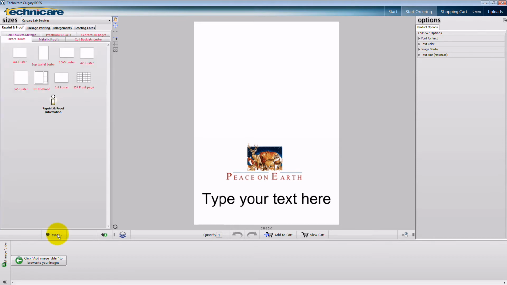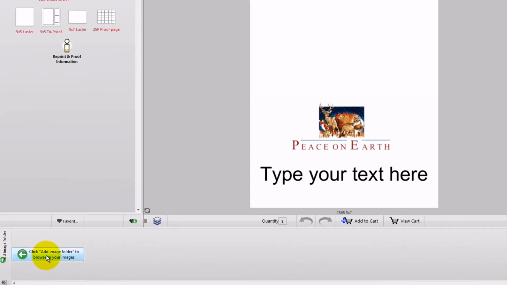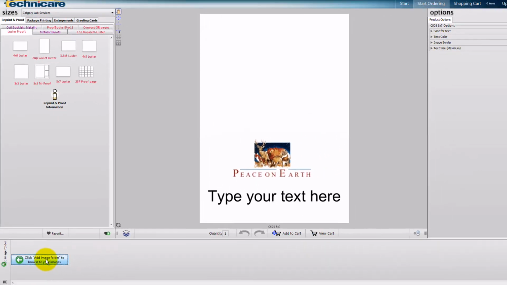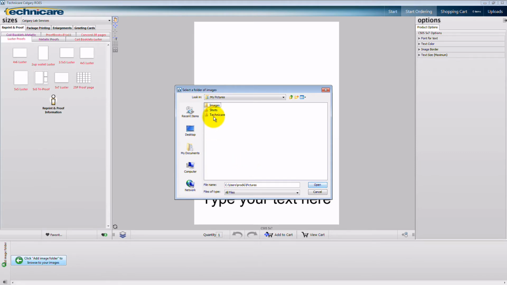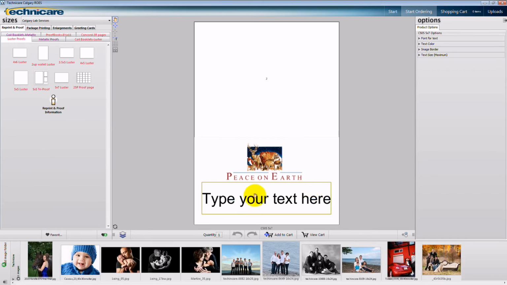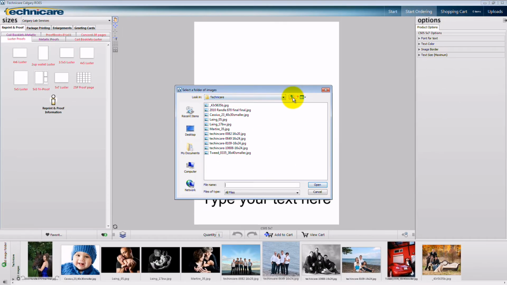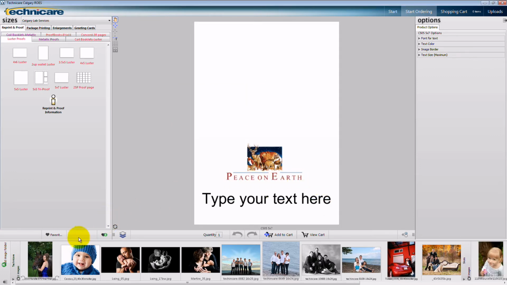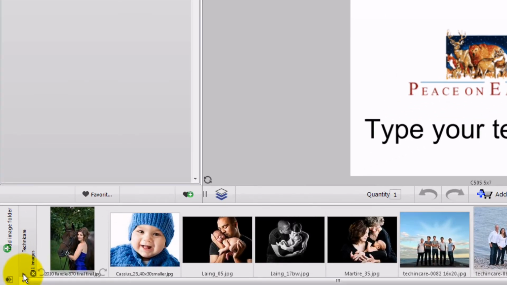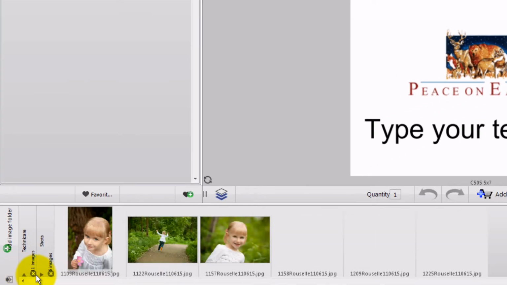Next up is the Images pane. To add images, click the Add Image Folder button and select a folder to add the contents of that folder to ROES. If you have multiple folders with images you'd like to work from, simply repeat this process. You can minimize and open each folder within ROES by clicking the arrow next to the folder's name.